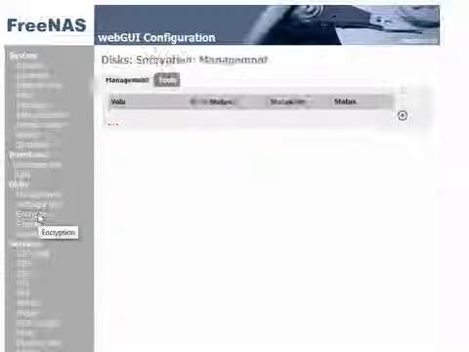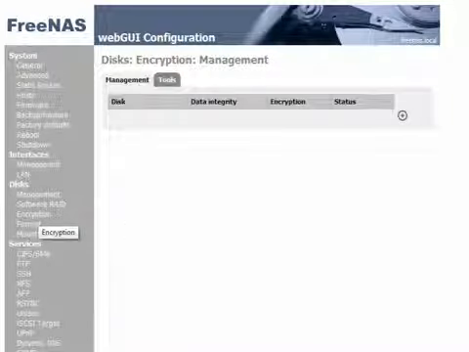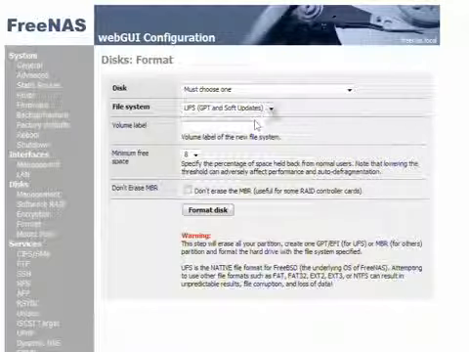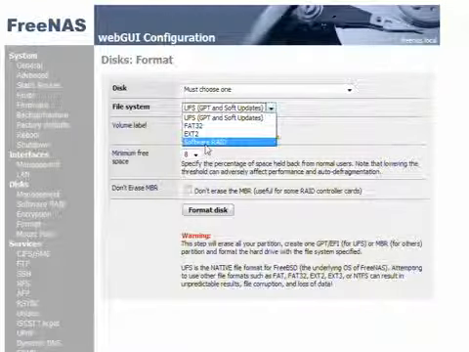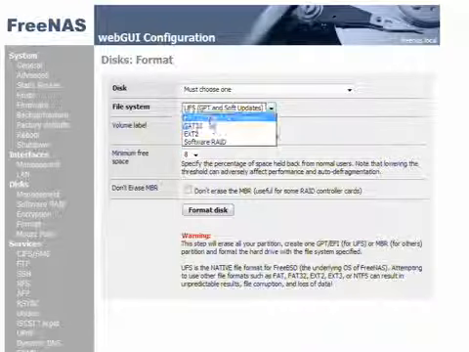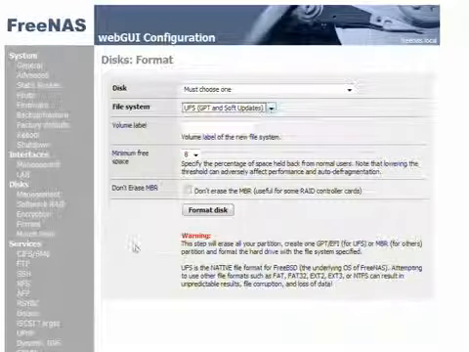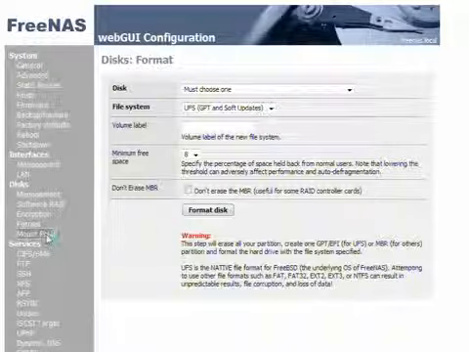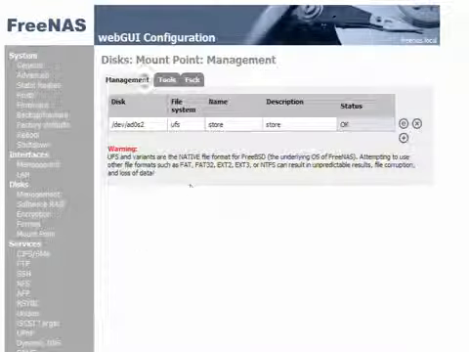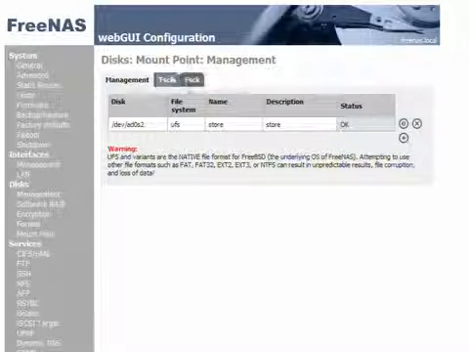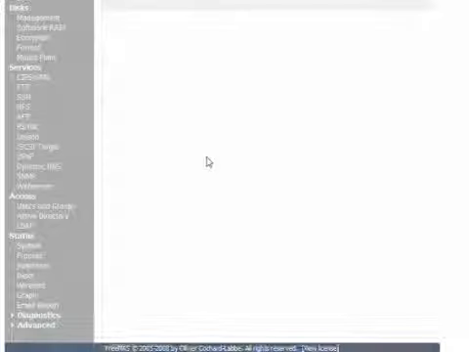FreeNAS also supports encryption. Here you can add encryption to a particular drive. You can format the drives. You can format them in different types, though FreeNAS recommends that you only use UFS and that formatting other types isn't supported. And after you've got a disk formatted and ready, you can mount it and you decide where it's mounted, what name it's called, and here you've got other tools for doing things like checking the file system.